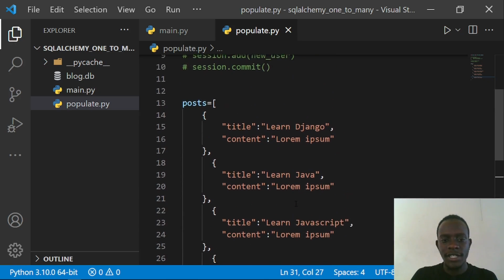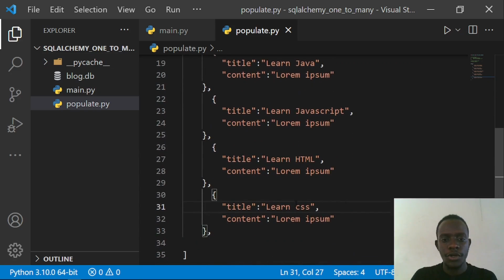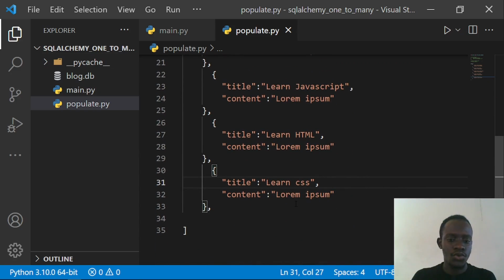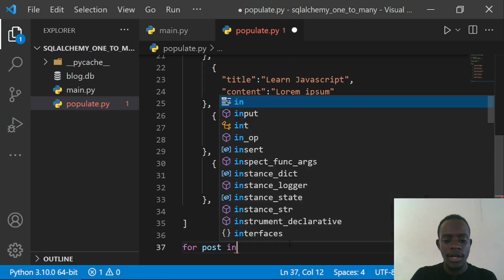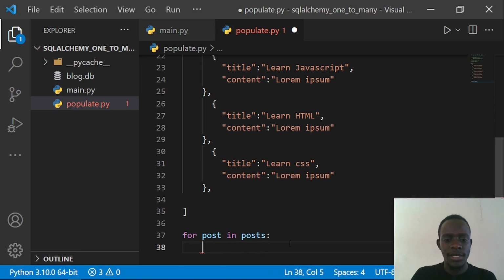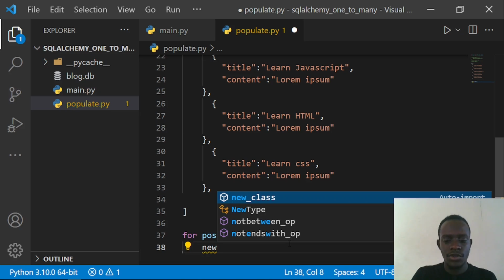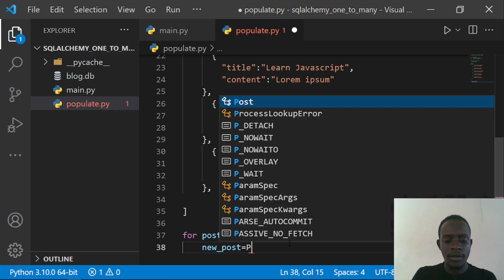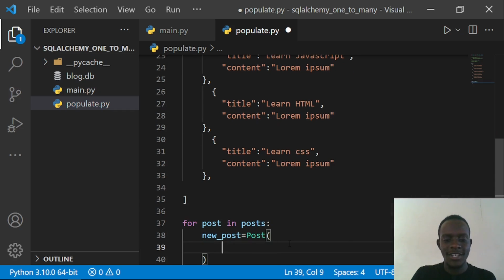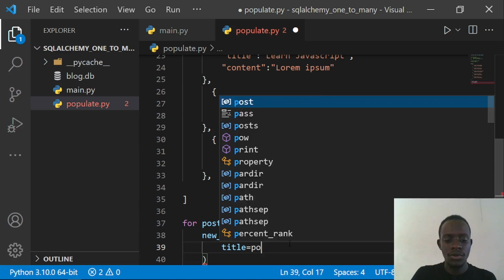So what we have is a list containing posts. So we're going to add all these posts onto our database. So I'll just come right here. I'll use a simple loop. I'll say for post in our posts list, I'm going to create a new post object. So I'll say new post, and then this is going to be an object of type post. So in here we shall have a title. Since these are dictionaries, we'll have to access the title using the key.